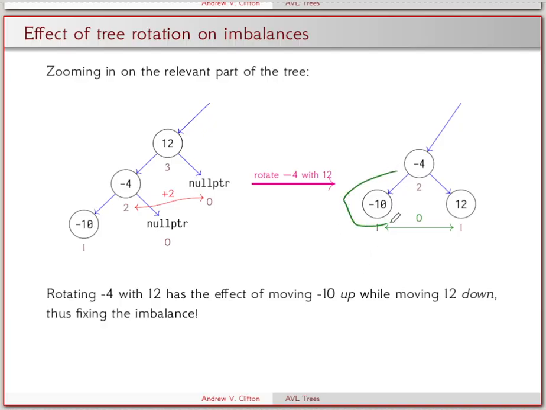Again, this chunk here is X. 12 is P, and Y is C. The subtree that is Y is empty, and the subtree that is Z is also empty. That's why there's nothing down there. And notice that after we're done, let me clean this up a little bit, the imbalance is fixed. We went from an imbalance of +2 to an imbalance of 0.